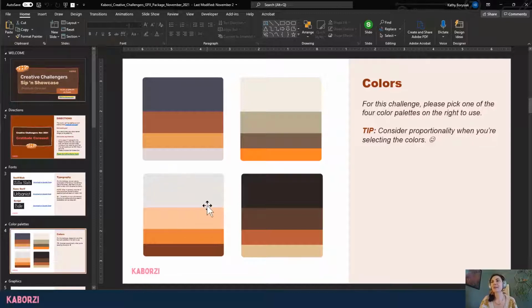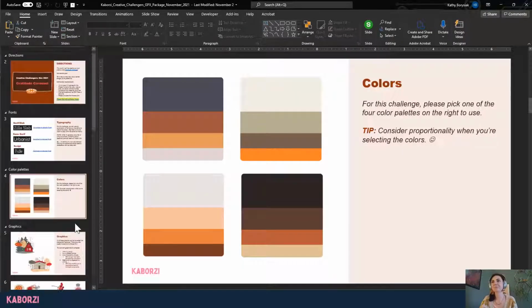On this bottom one here, we have a much lighter sort of dominant background, whereas on one of these two, we have that darker color kind of coming forward. So my thought here is just consider the proportionality. If you want to mix it up, feel free, but definitely stick within one of these palettes.